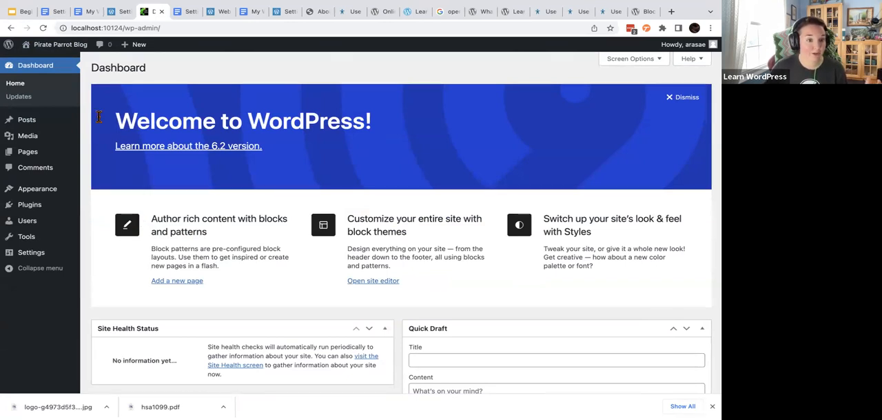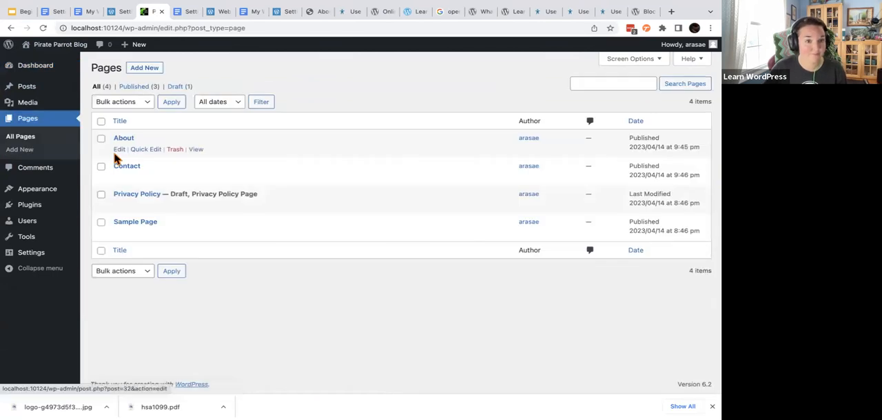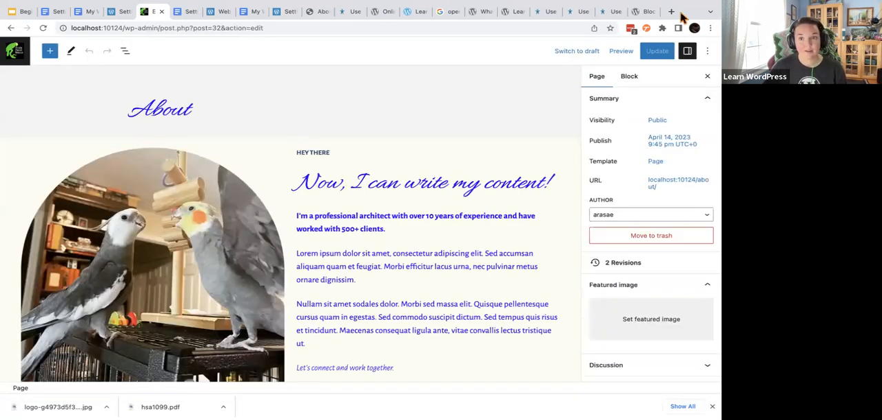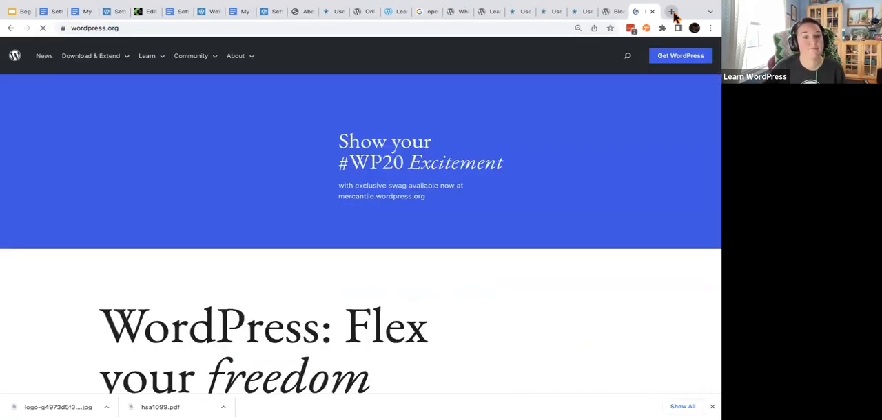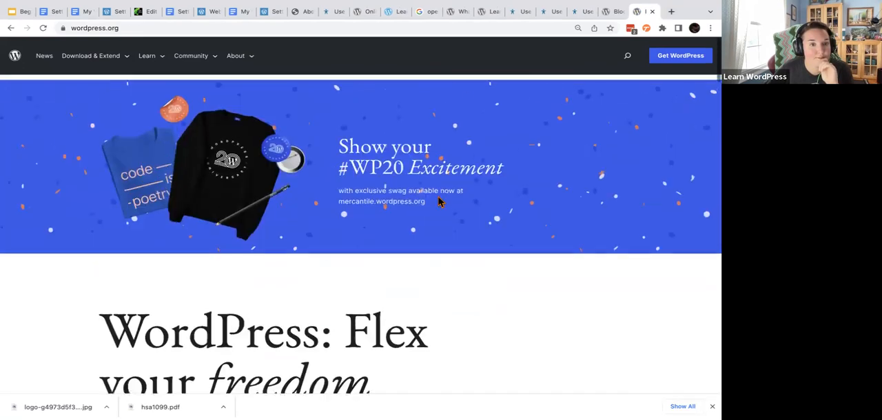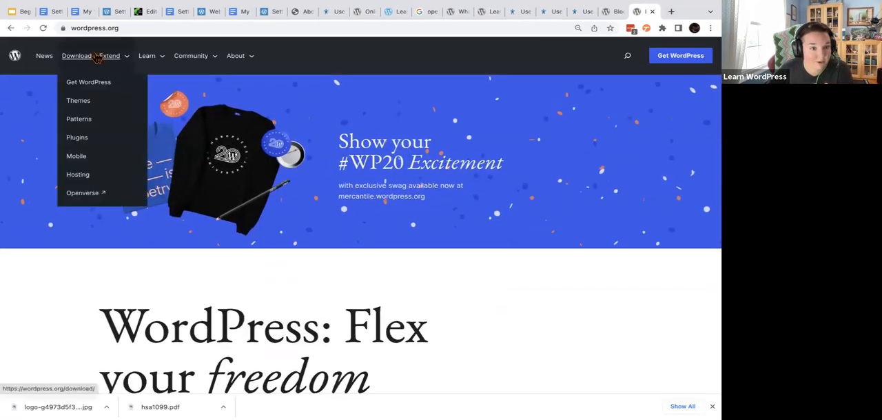So to do that, I make sure that I am either in a post or a page. I get there. If I go to wordpress.org, there are a lot of different buttons here, but the way that I remember to get to that is through this download and extend, this patterns button.